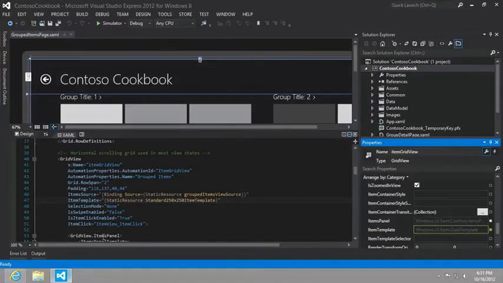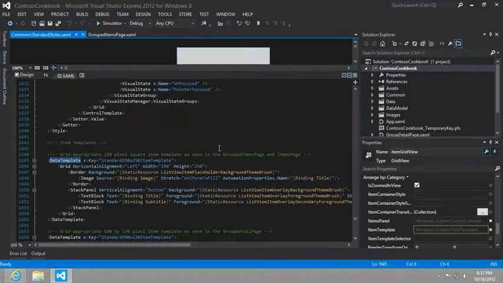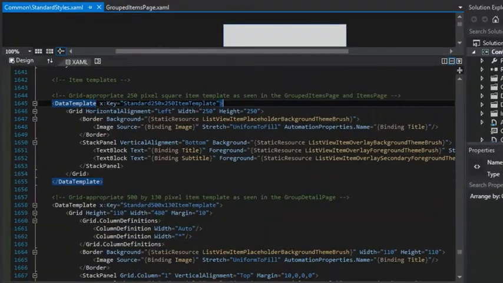The first thing is to actually find that template. And so we'll ultimately get to the standard 250 by 250 item template as it's referenced from the grid view in our grouped items page.xaml. And so I'm going to navigate to it the way I always do here. And so now we'll start following these instructions that it gives us.